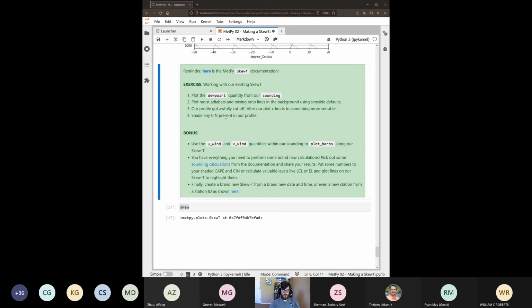If you've already played around with this, or if you have some extra time, I've also prompted some interesting bonus considerations that we can explore in the last few minutes. SkewTs allow you to plot wind barbs along the side if you have U and V winds, which we do. We can also calculate CAPE and get a number for that entire shaded region, see what that actually looks like. Or we can take a look at some new data.